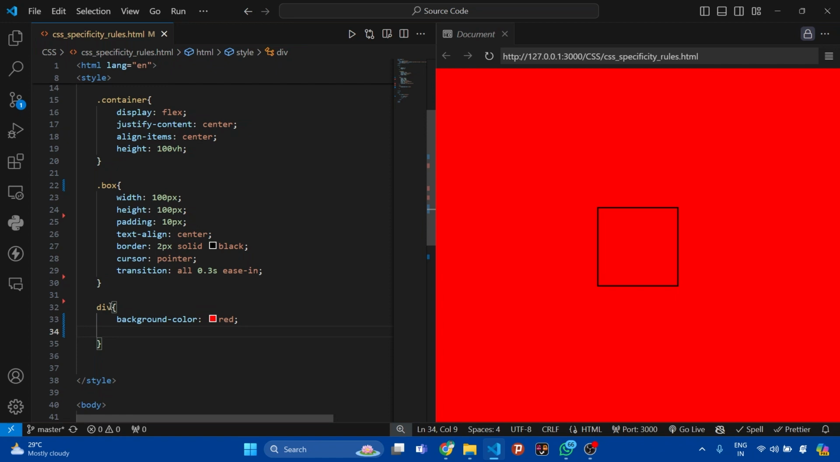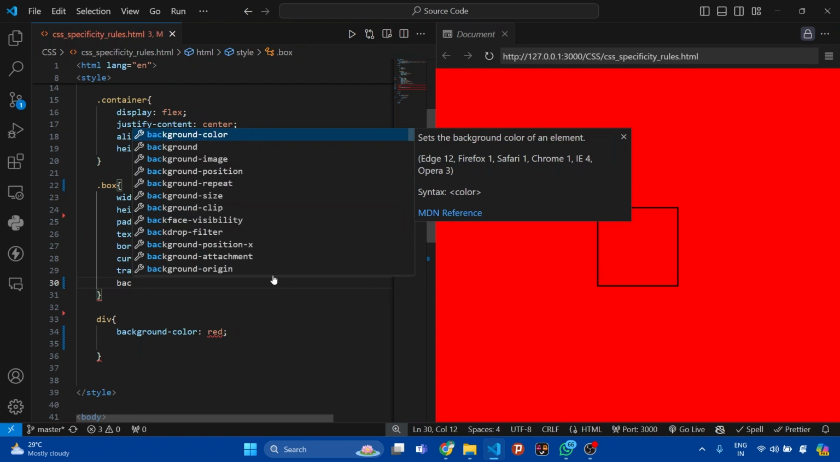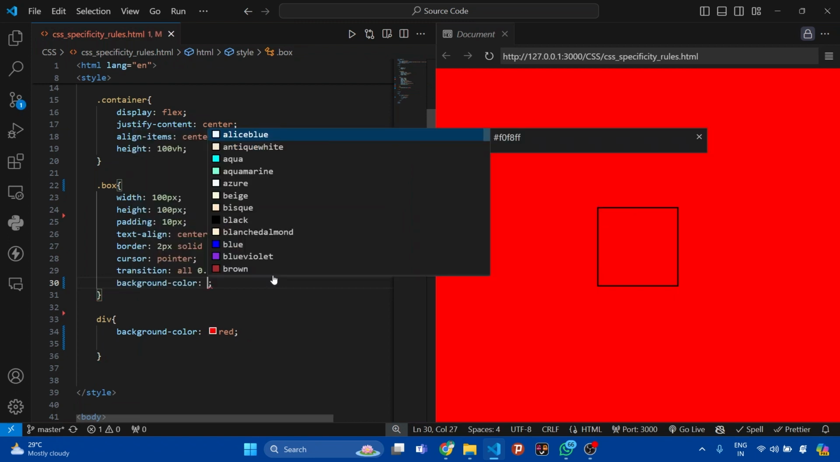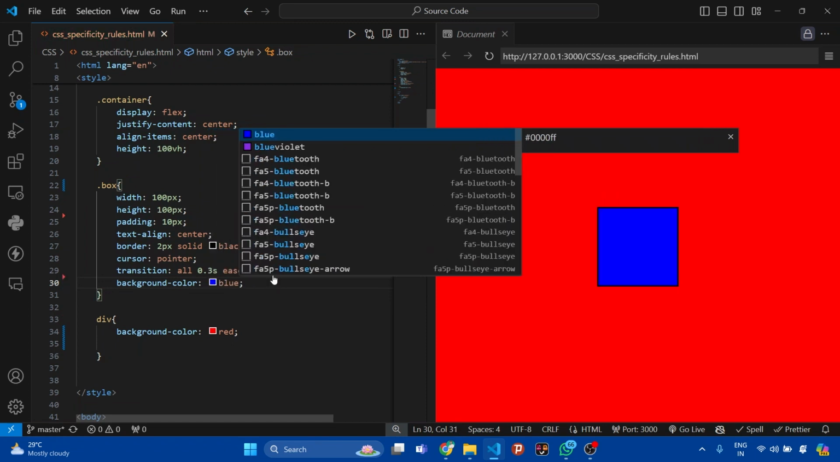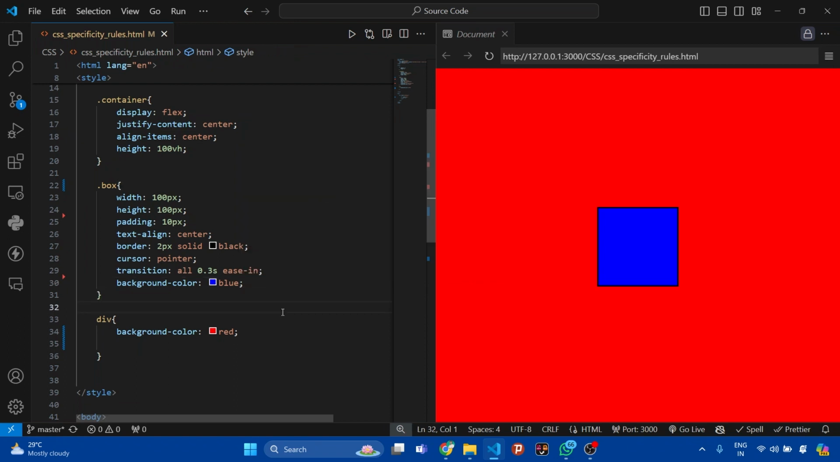Now let's override this background color property using the class CSS selector, which is one step upper than the element selector in the hierarchy. So in our box class, I'm adding the background color property and setting it to blue. Now on the right side, you can see the color of the box has changed to blue. The box styles overrode the above CSS.